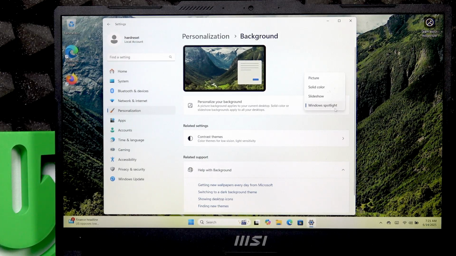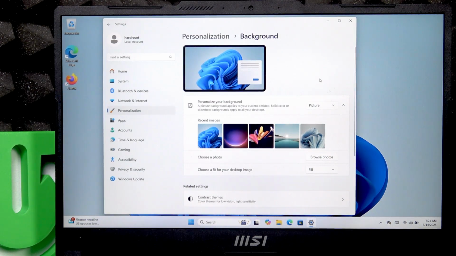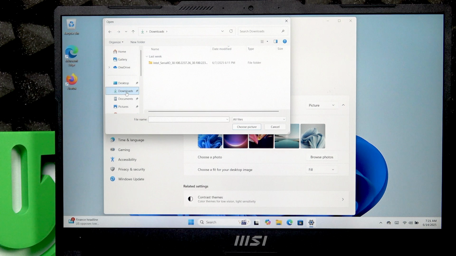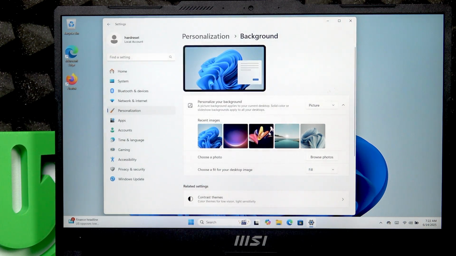You can set it to Windows Spotlight, which will automatically set a view that Microsoft decides is a view for you to set on the wallpaper, just a randomized one, and it'll automatically get changed from time to time. Then you can also set it to Picture and set it from either Recent Images or just browse for photos and select one from your drive, so you can find one like in your screenshots, for example, or in downloads or somewhere else, of course.